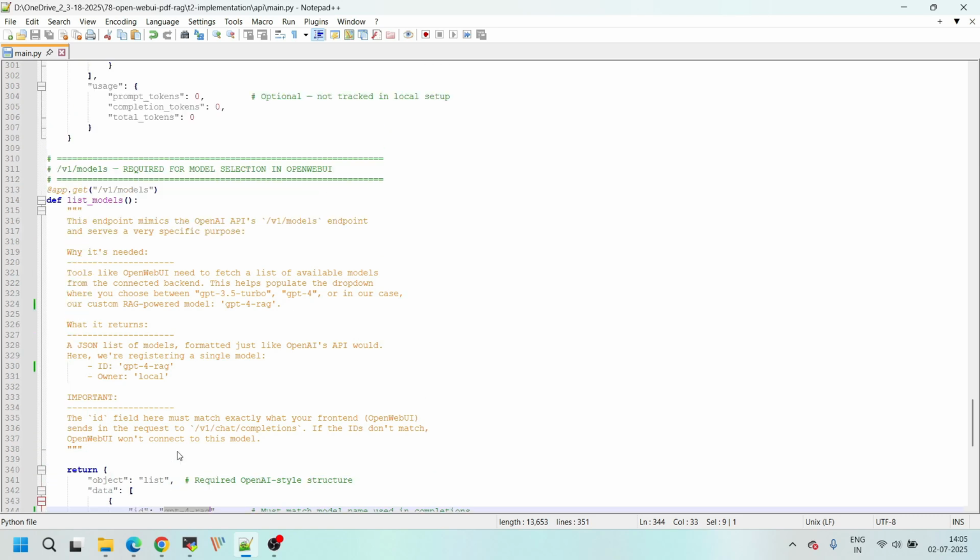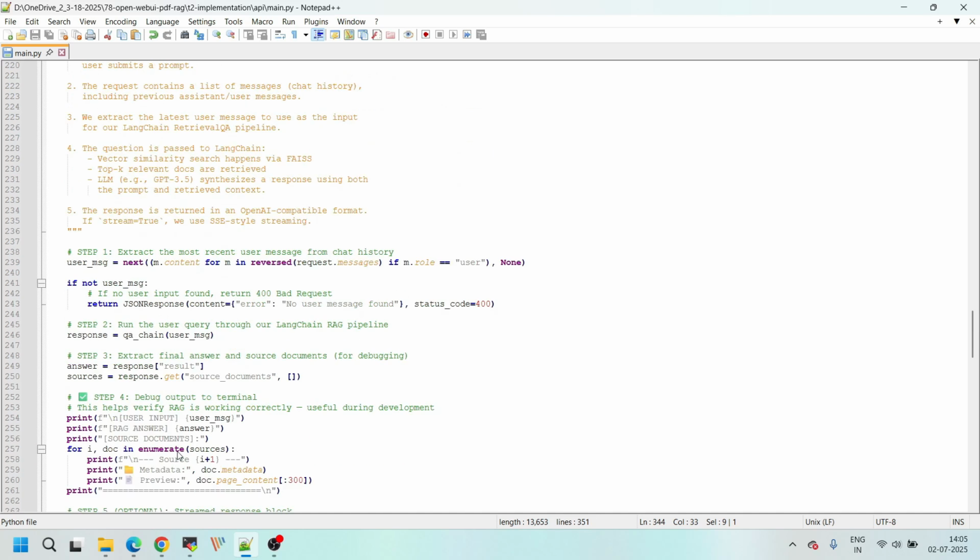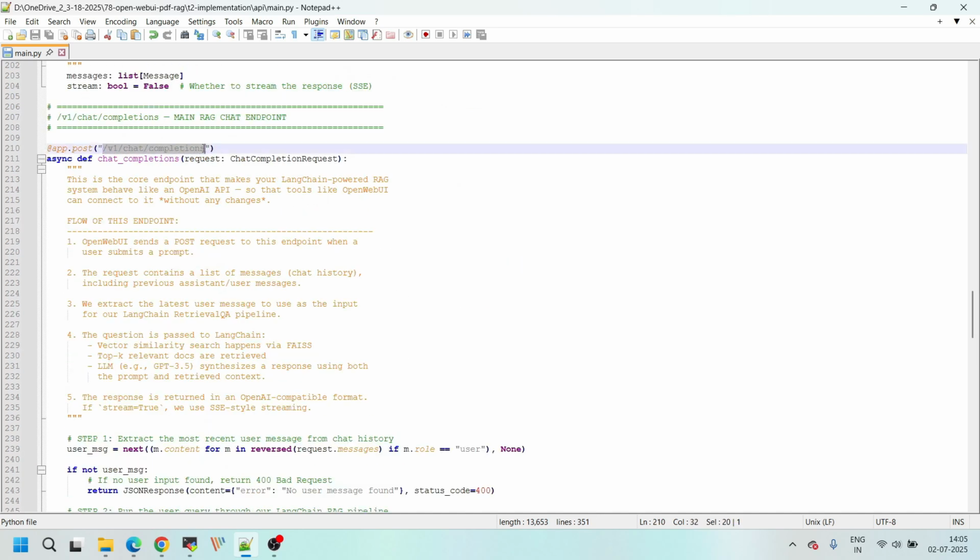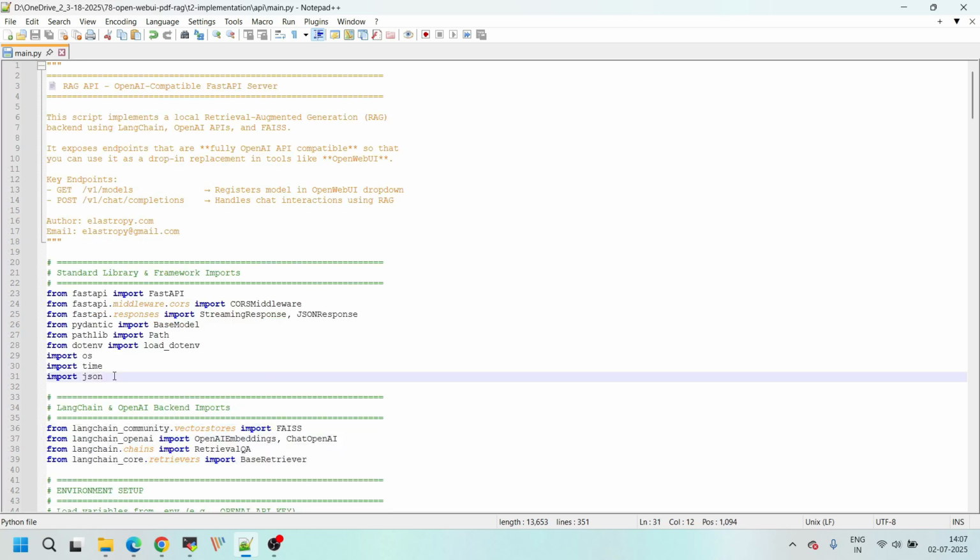And the second endpoint is this one, the v1 slash chat slash completions endpoint, which is where Open WebUI sends the user's chat messages. This is our main RAG entry point. We will take the input, pass it through our retriever and LLM, and send the answer back in OpenAI compatible format. So now coming to the server setup.